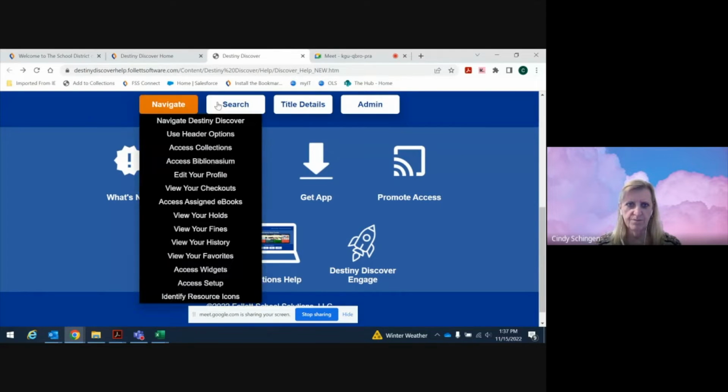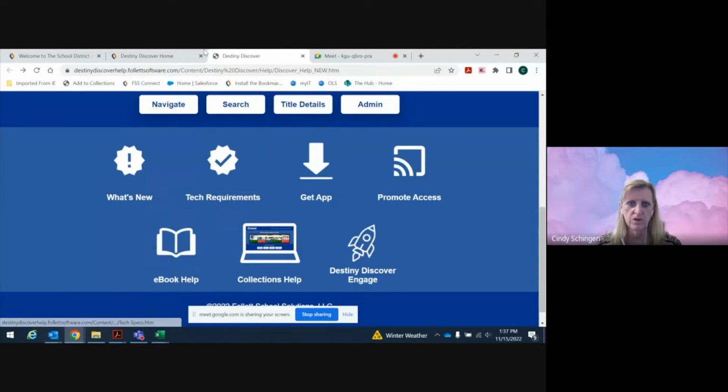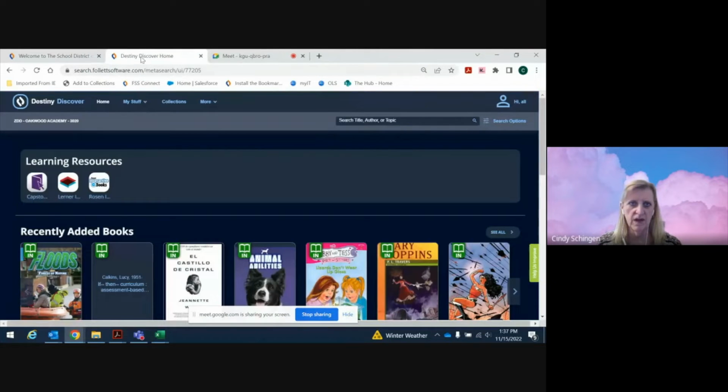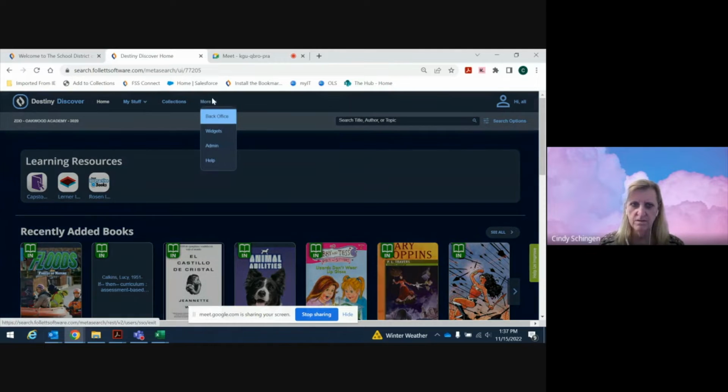Okay. So now what I want to do is go back into Destiny Discover, and this is a separate window, so I'm going to close that. I'm going to go back into Destiny Discover. What I want to do is show you where the help screen, where the admin screen is and how to change things in Destiny. So I'm going to change the view here for the students, and then I'll go in and show you what it looks like.